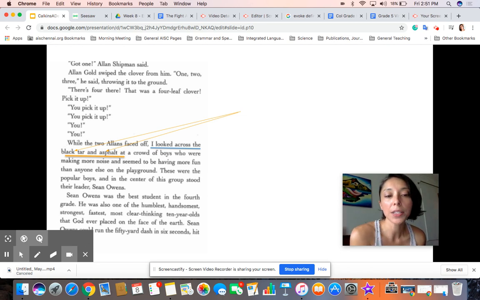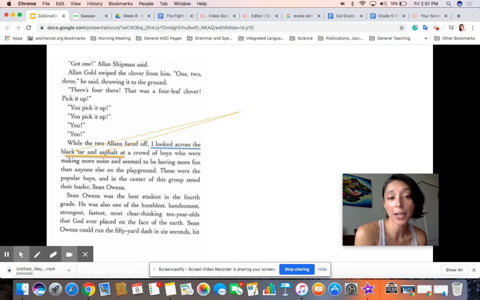While the two Allens faced off, I looked across the black tar and asphalt at a crowd of boys who were making more noise and seemed to be having more fun than anyone else on the playground. These were the popular boys, and in the center of this group stood their leader, Sean Owens. Sean Owens was the best student in the 4th grade. He was also one of the humblest, handsomest, strongest, fastest, most clear-thinking 10-year-olds that God ever placed on the face of the earth.